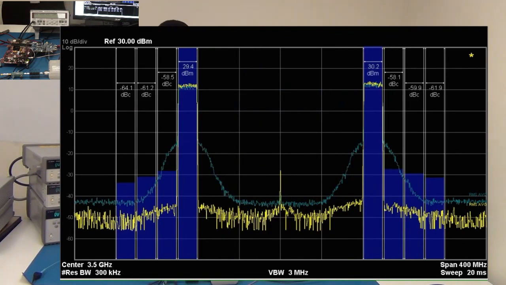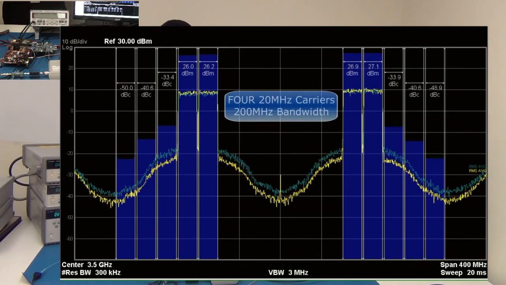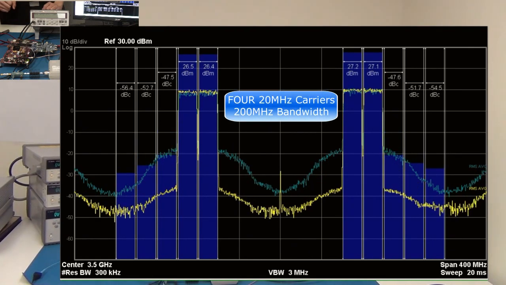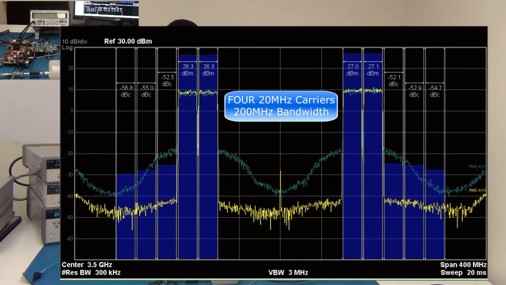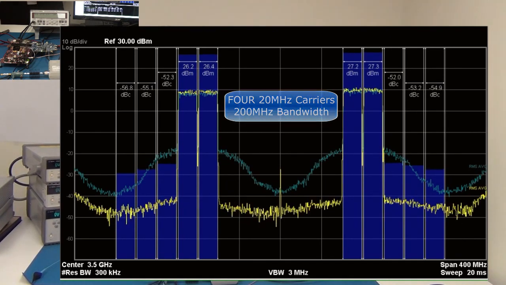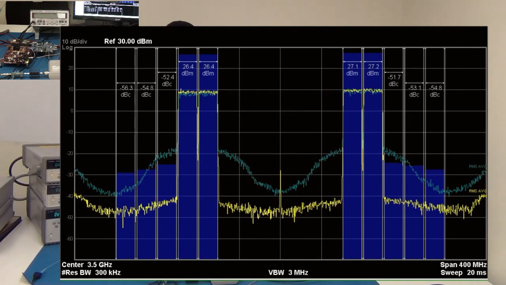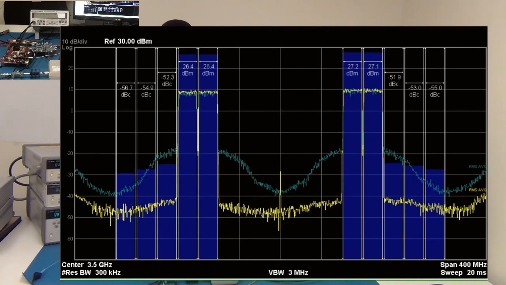The third waveform we have is based on 4 component carriers where we place 2 of them very far away from each other. In this case, we can see that linearization maintains a very good performance, at least 50 dBc or better.